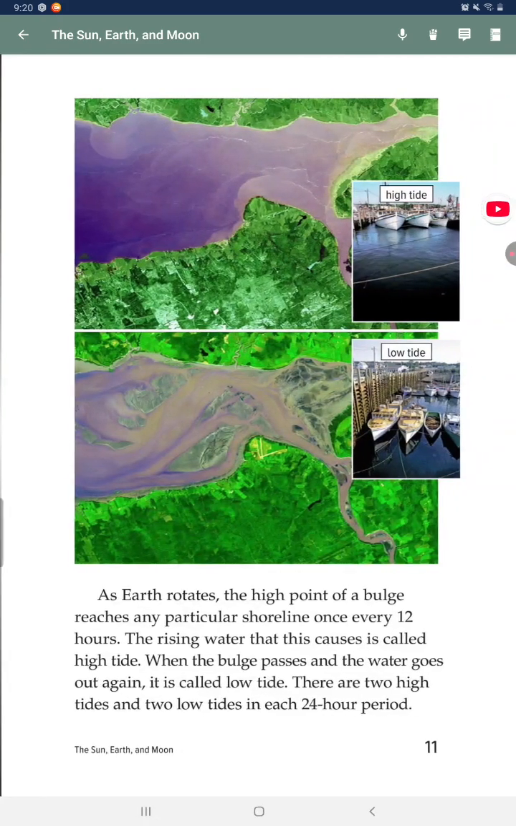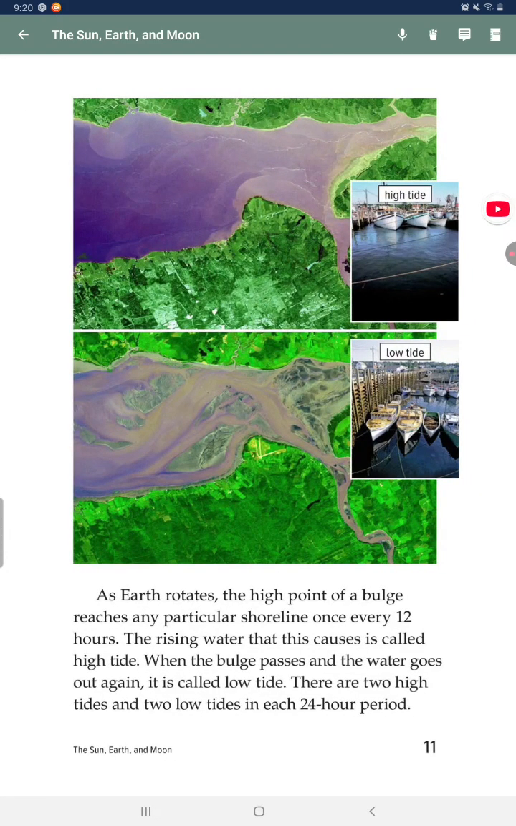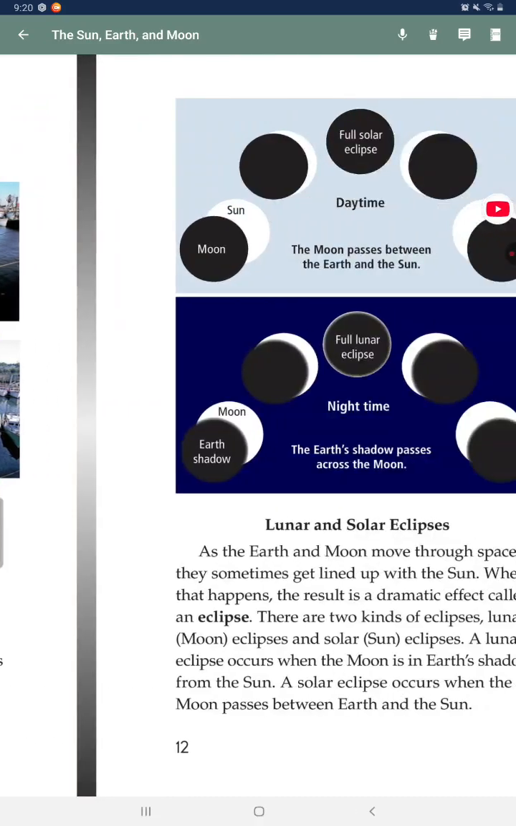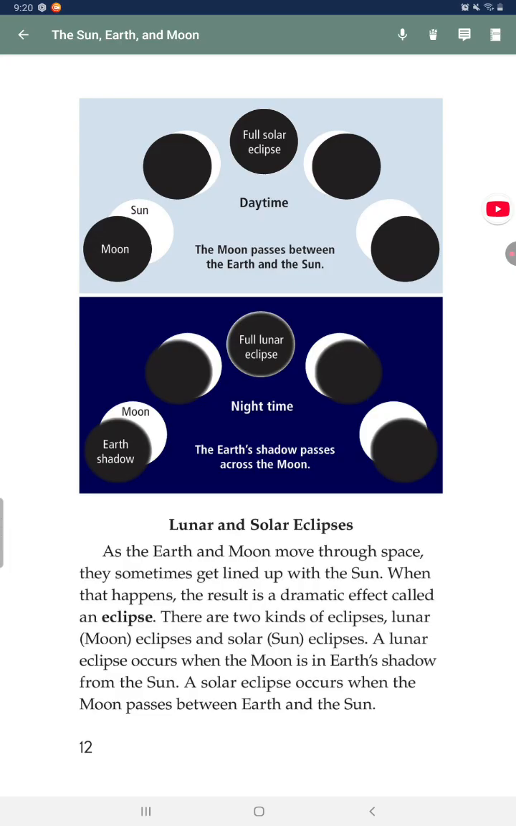of the planet. As Earth rotates, the high point of a bulge reaches any particular shoreline once every 12 hours. The rising water that is caused is called high tide. When the bulge passes and the water goes out again, it's called low tide. There are 2 high tides and 2 low tides in each 24-hour period.